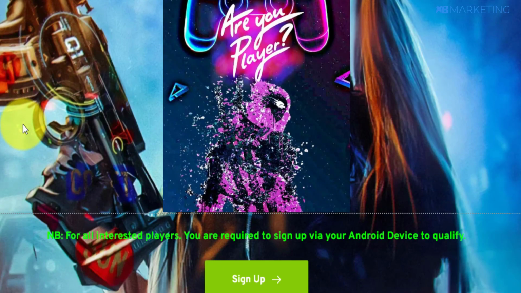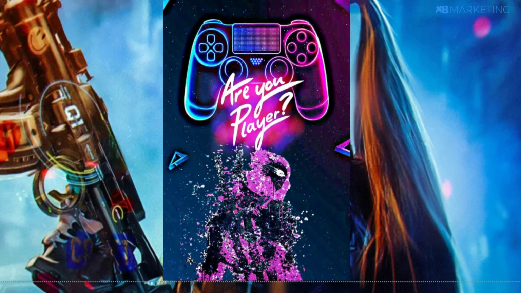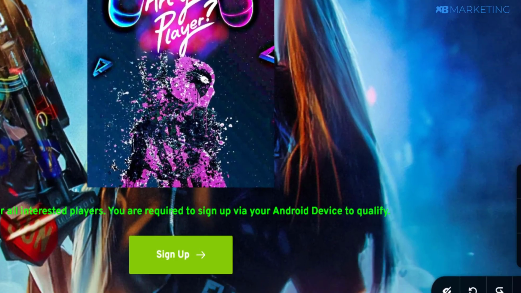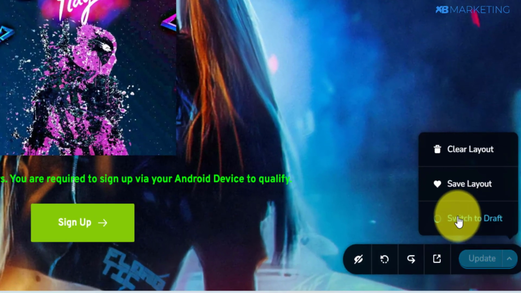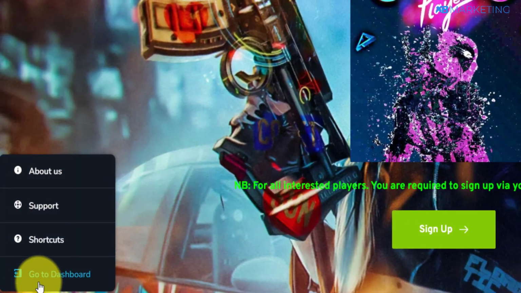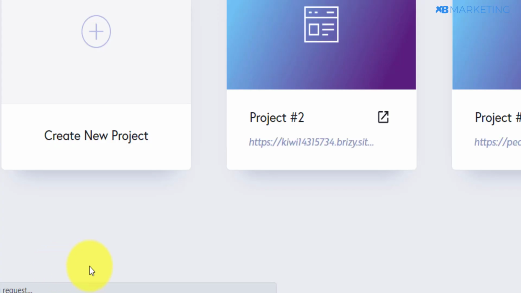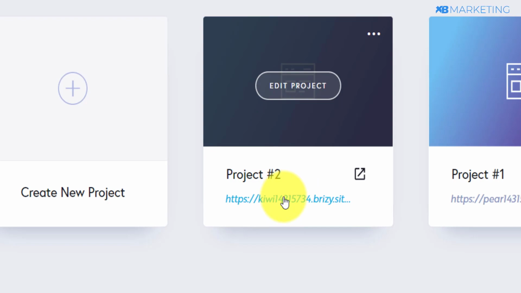You can literally see it takes less than 5 minutes to create this landing page. And all you need to do from here is to click on publish page right here. And once that is done, you want to come over and go back to your dashboard right here. You can see right here, this is the link to this landing page.